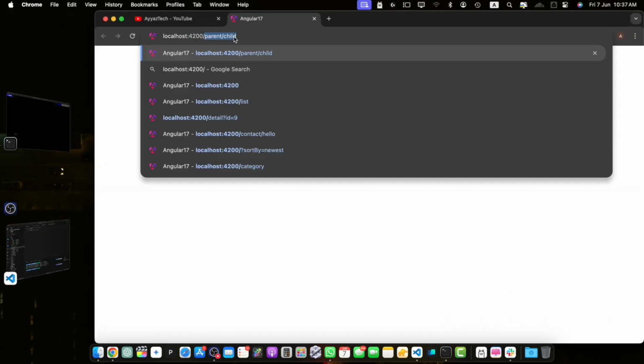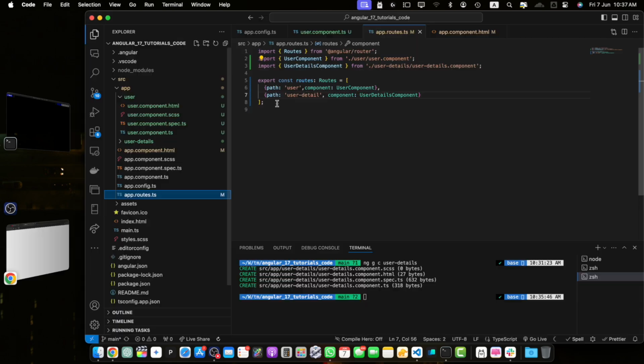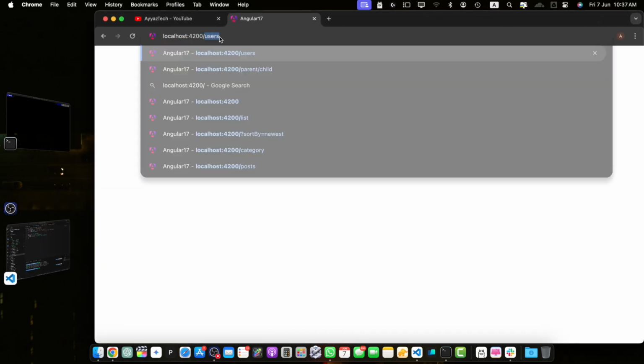So let me take you to the user route that we created. Okay, this is the user route. So add slash user. All right, we are on the user component now.